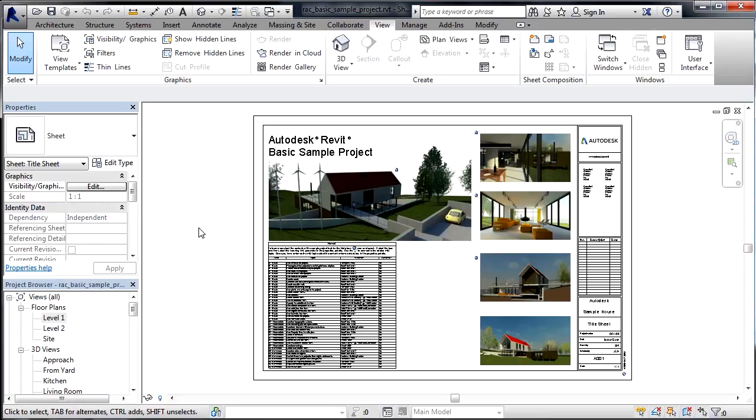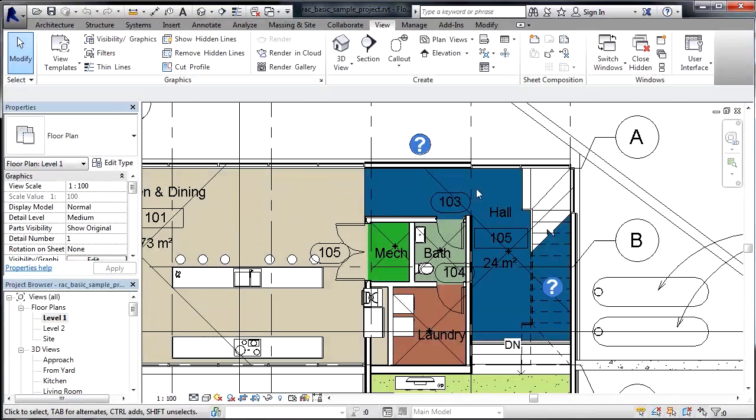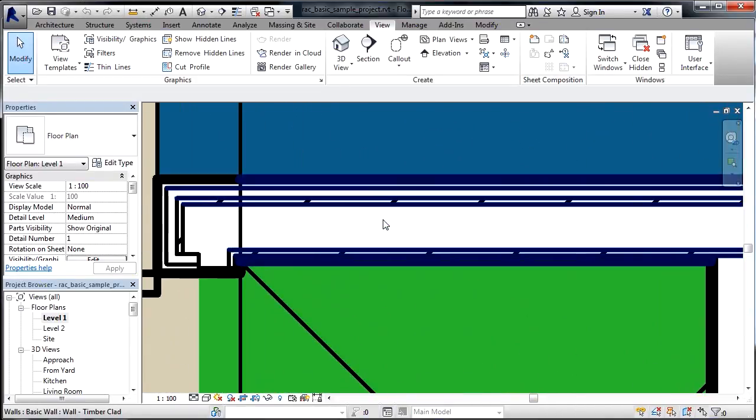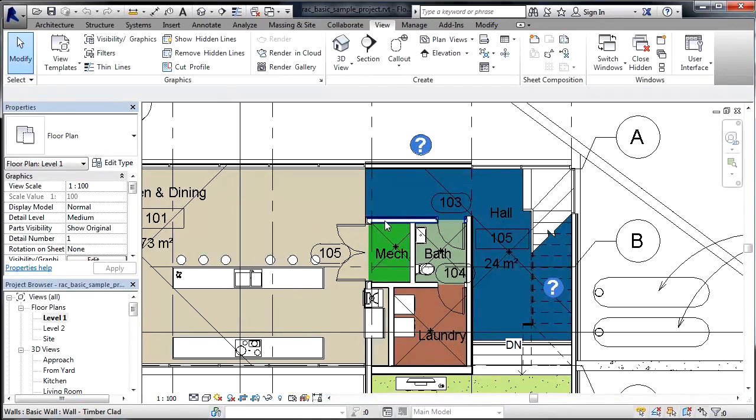What I'll do is go to the project browser and then go to my level 1 floor plan view. Then zoom in to this part of my building. Then, without clicking, spinning the wheel on my mouse. Wherever you have your arrow pointed at, if you spin the wheel of your mouse forward, you'll zoom into that object, or if you spin the wheel of your mouse backward, you'll zoom away from that object.